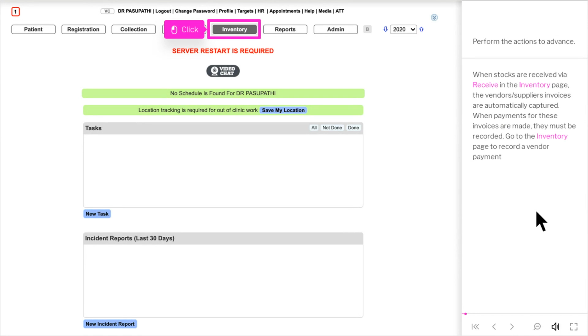When stocks are received via Receive in the inventory page, the vendors/suppliers' invoices are automatically captured. When payments for these invoices are made, they must be recorded. Go to the inventory page to record a vendor payment.